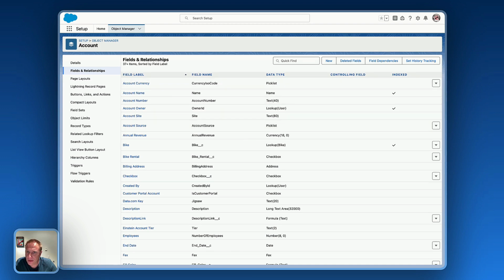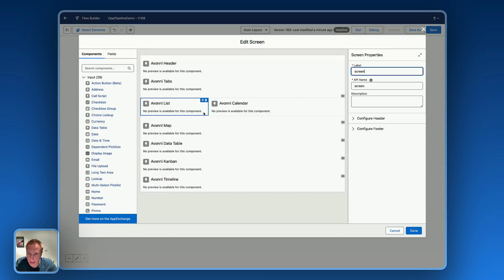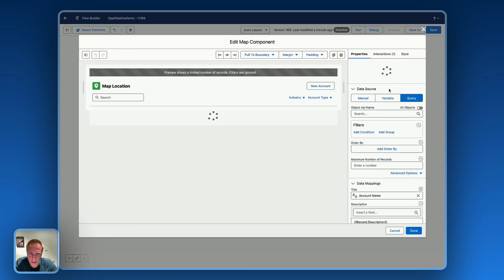So now let's get back to the flow. Okay, let's open the flow again. Make sure to refresh the flow to make sure you can see the newly created formula field on the flow. So let's open the component, and using the Avonni Map, open the component builder.